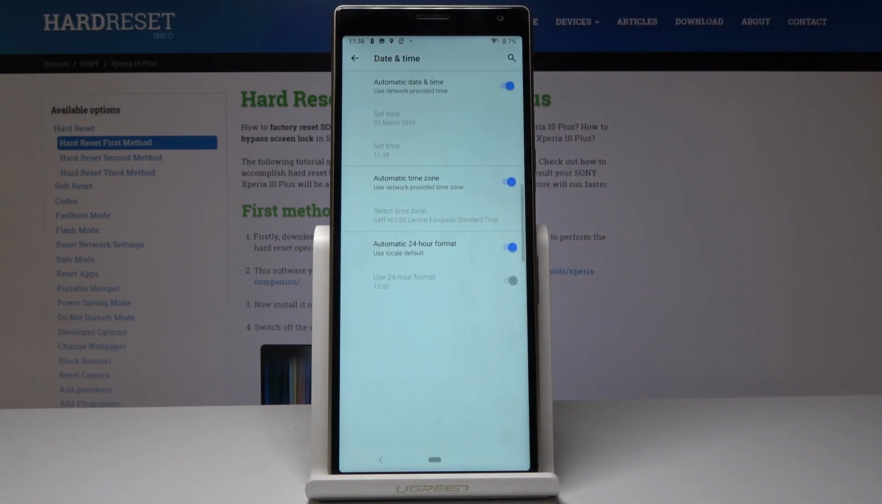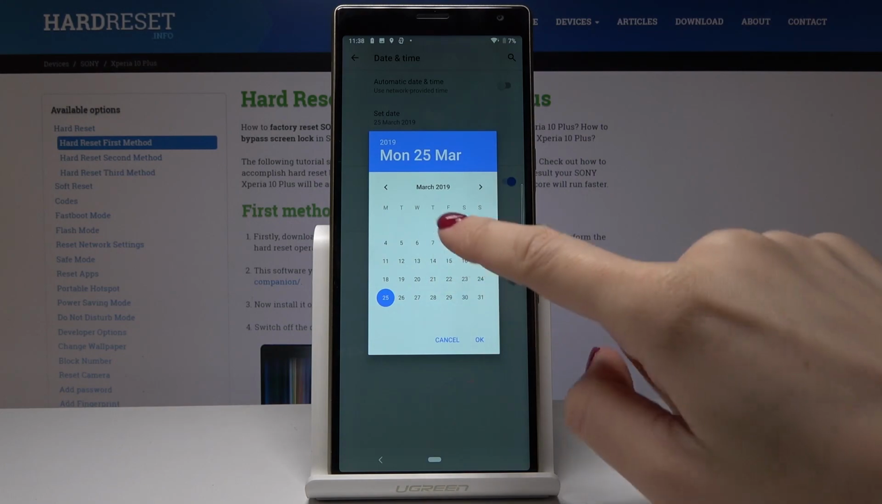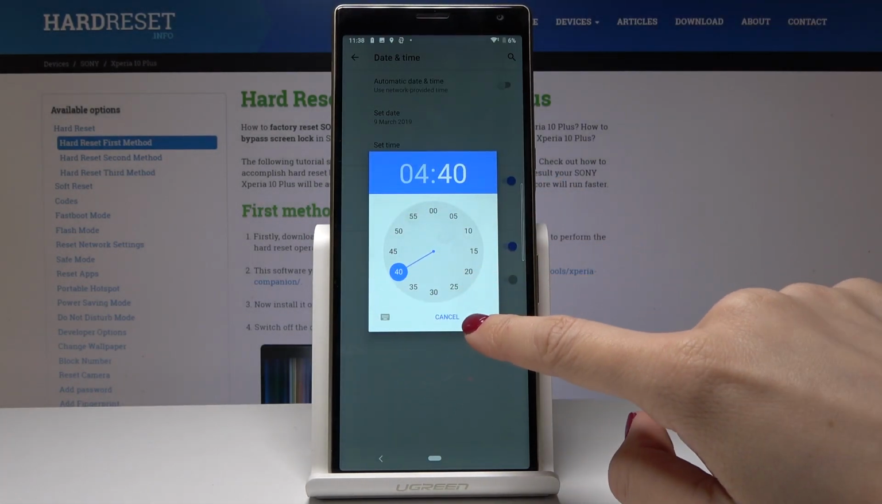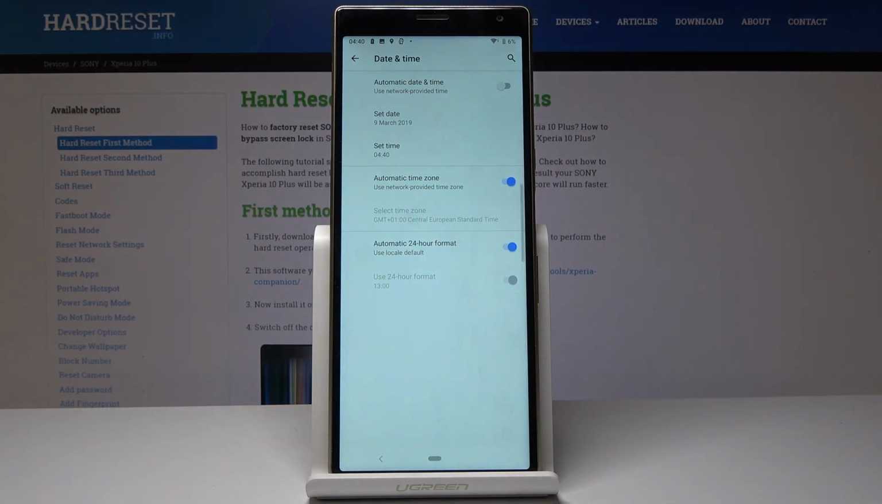And here you can either have an automatic date and time, or you can switch it off just by tapping on this icon, and you can set date and time manually by yourself, so you can pick whichever date and time you want to.